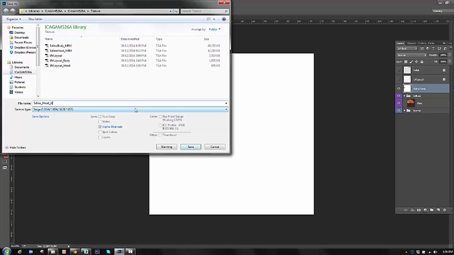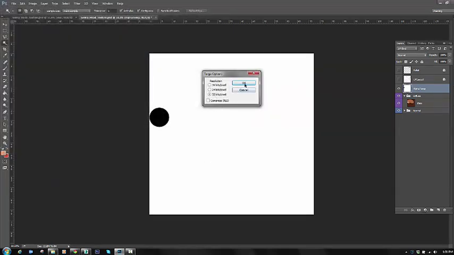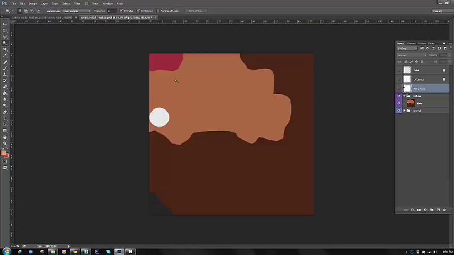And this is just a temporary one again, like I said before. It's just a temporary alpha because when we do the final head texture, the alpha will be a part of that head texture, so it'll be in the alpha channel. So just saving that out.